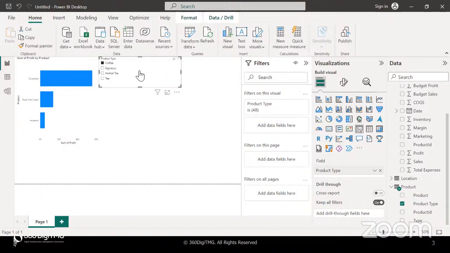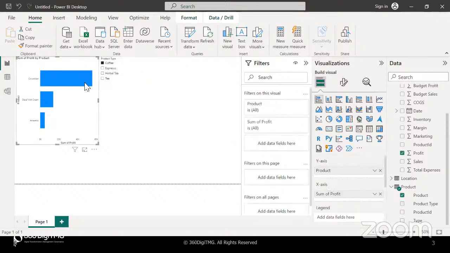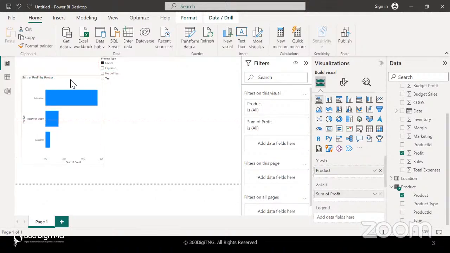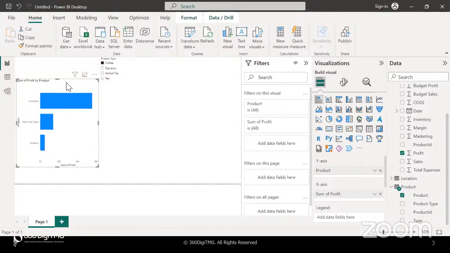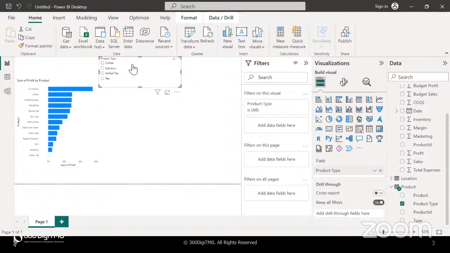Now, how do I make some modifications to this filter? Maybe the way it is appearing, or maybe I want it at the top, not to this side. I want it in this top section. Maybe I don't want it as a vertical list, one below the other, but as horizontal tiles. So we must select the visual and go to the format pane to format the visual.